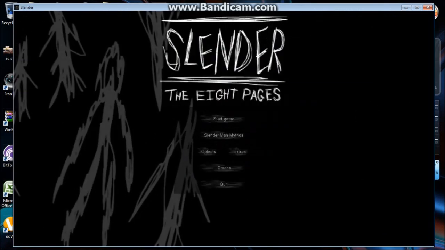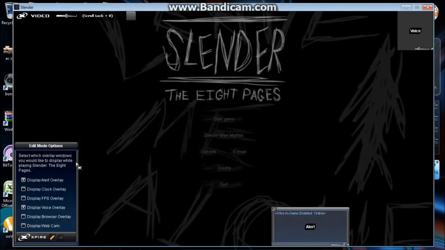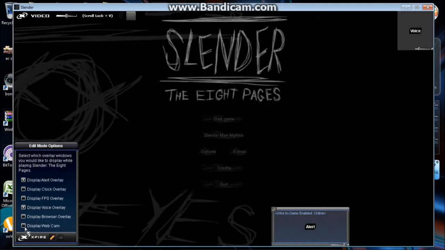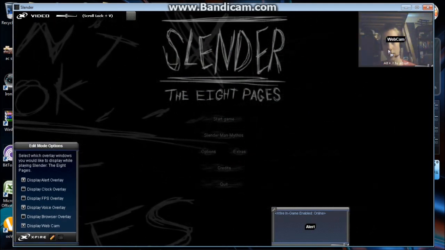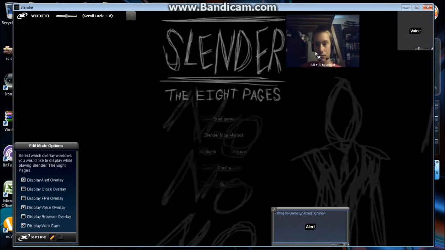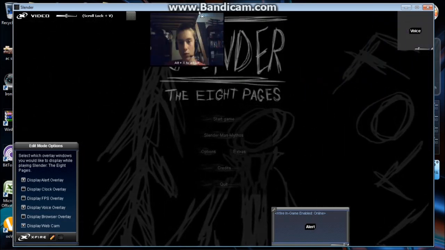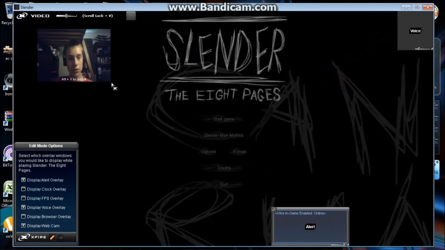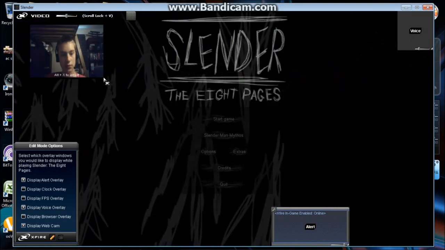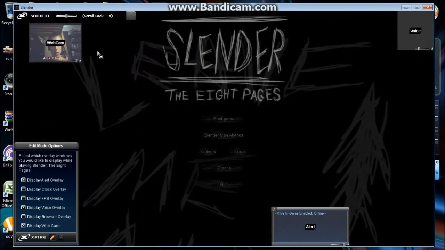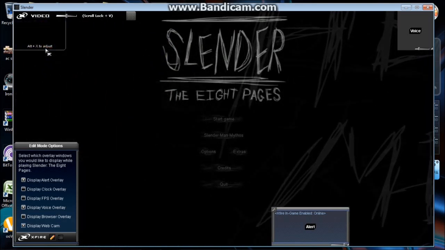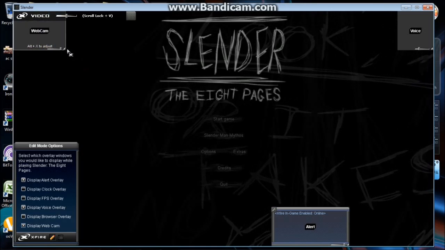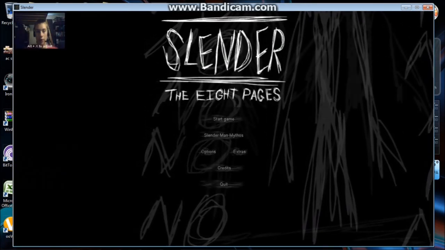So, alright. So what you're going to do is you're going to bring up your Xfire. You're going to click Display Webcam. And then you're going to see, you know, it pops up right here. So you can drag it around, put it wherever you want. You can change the size of it. And you can also adjust the opacity of it, as you can see. And then you can hit Alt X when you're done.